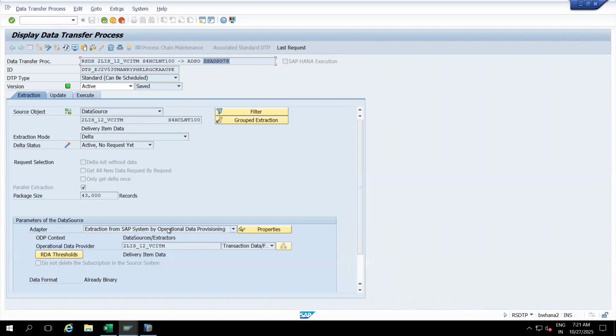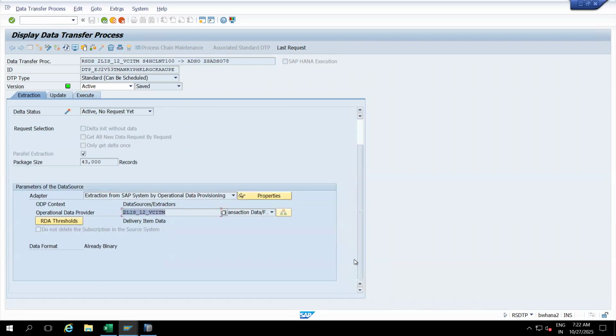ODP. ODP means operational data provisioning. So this is the data source. We are bringing the data from the source system. Remember these options. Is it master data, transactional data, or master data hierarchy? So by default, it is taking transactional data.